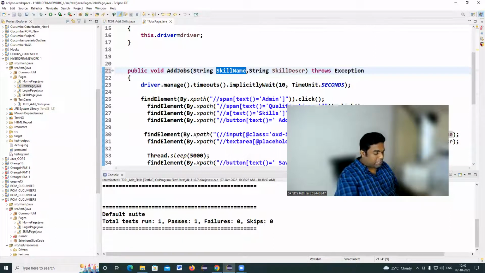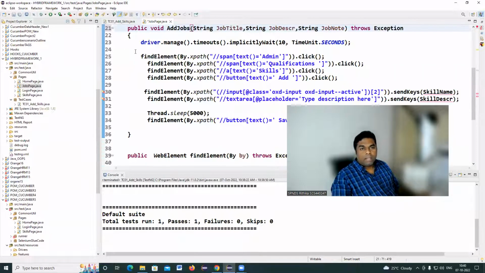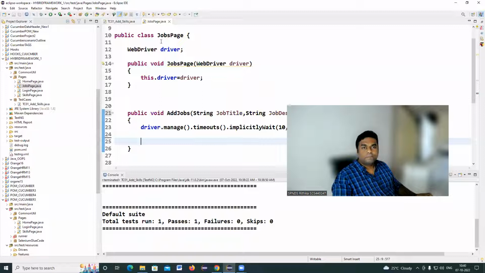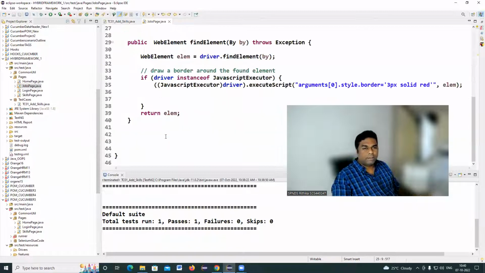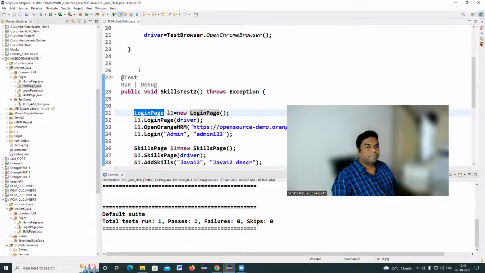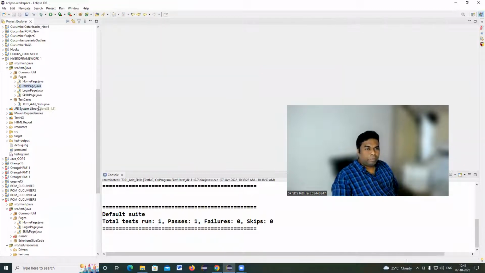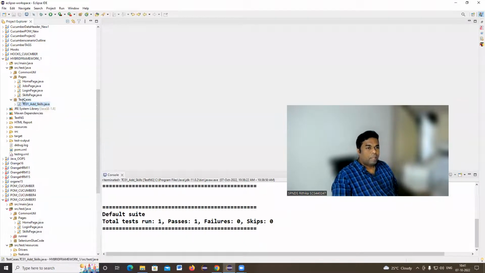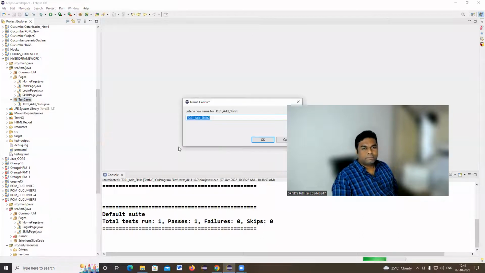And here I need to type job title, job description, and a job note. And I need to write set of driver instructions. Done. So my job space is done, developed. Okay, and I'm closing this one. Now I want to develop TC01 add jobs. So what I'm doing, I'm copying this one and I'm pasting here and I'm renaming to TC01 add jobs.